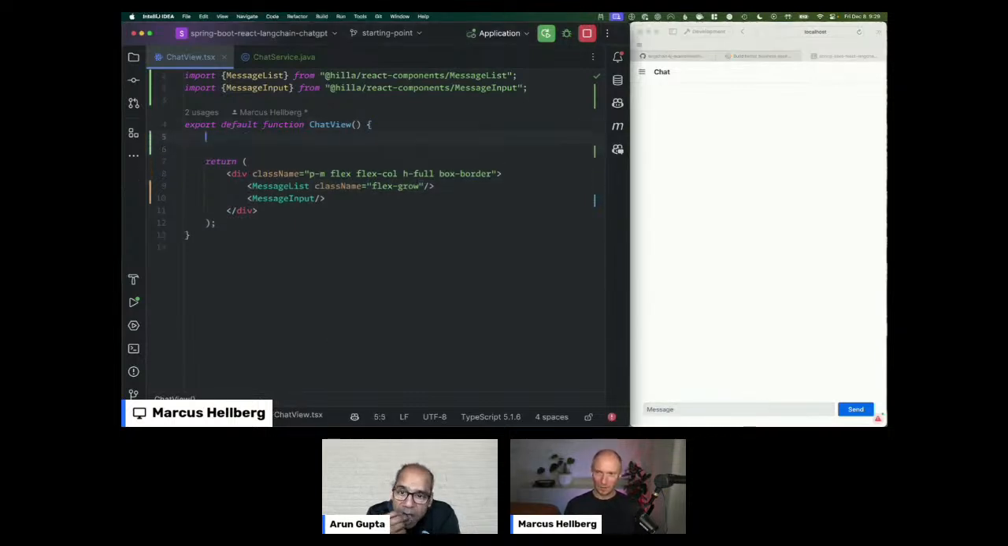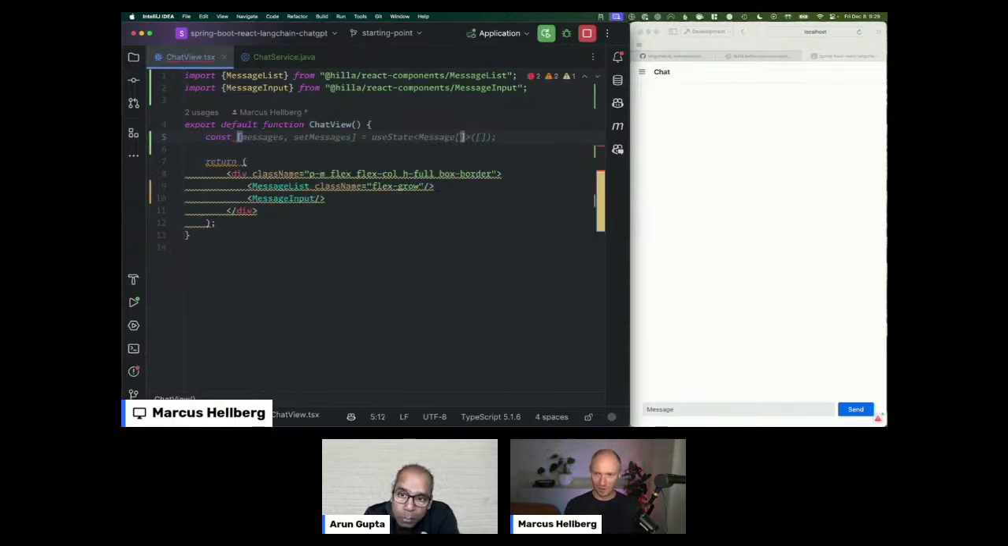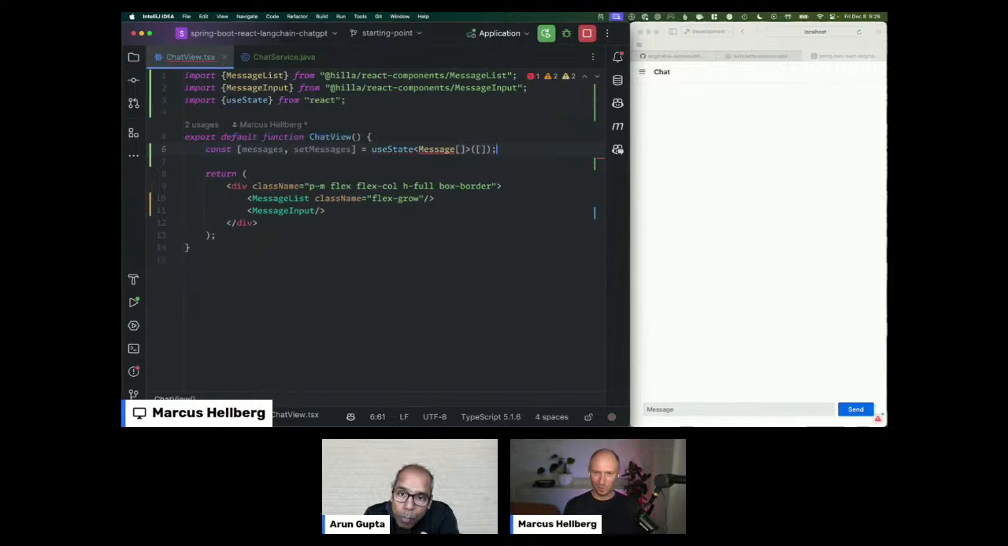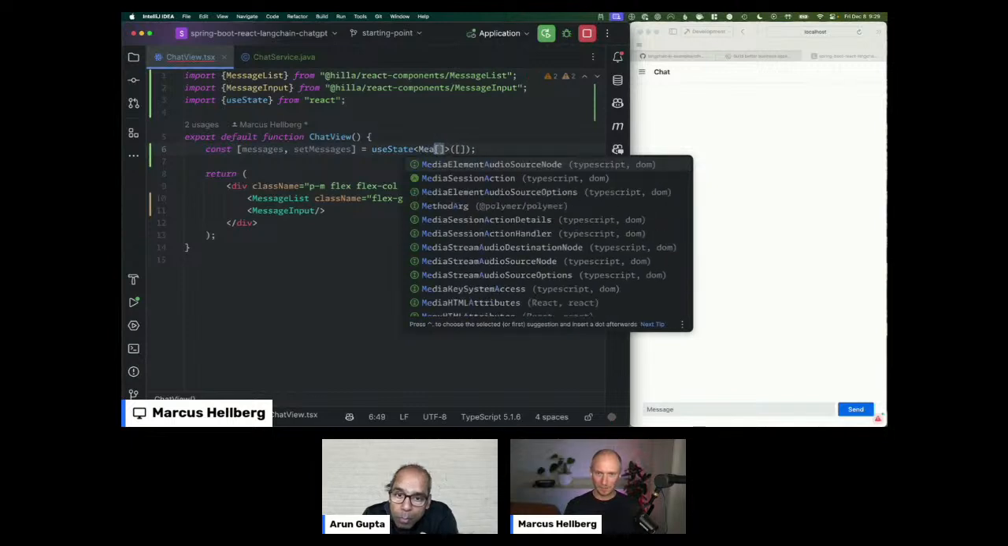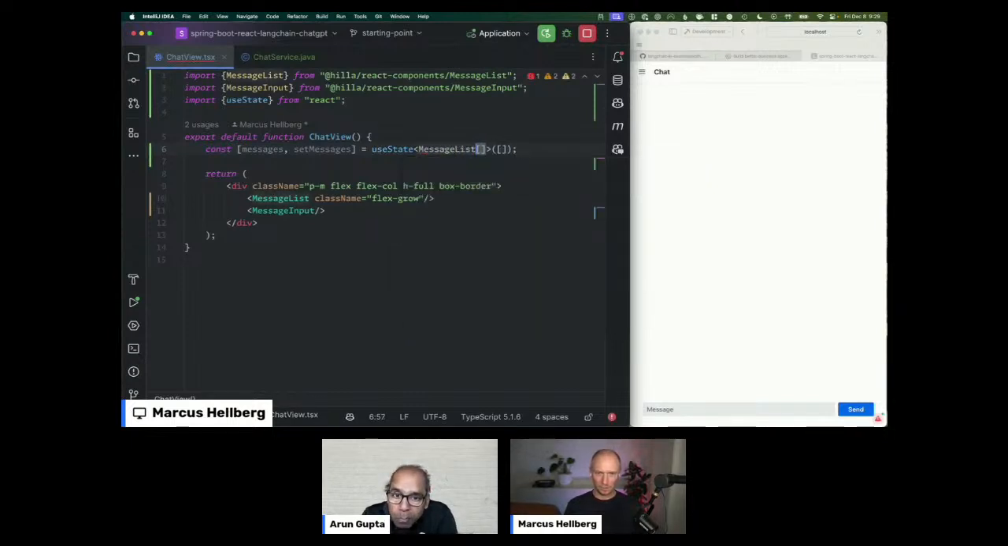Okay, so what we need to do then, I said we need a state to keep track of the messages, and we need a way to actually send that message to the backend and get it back. So we'll start with the state. I'll write this out and then I'll explain what's happening because it's a little kind of weird potentially. So we're gonna write message list item.